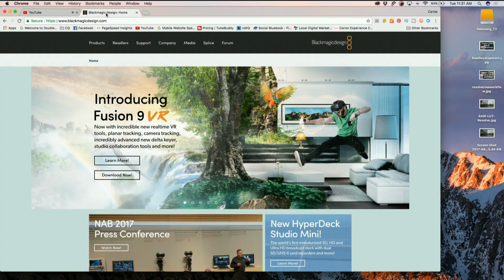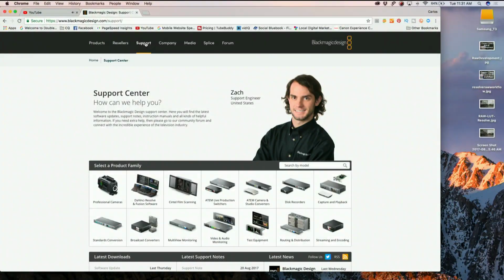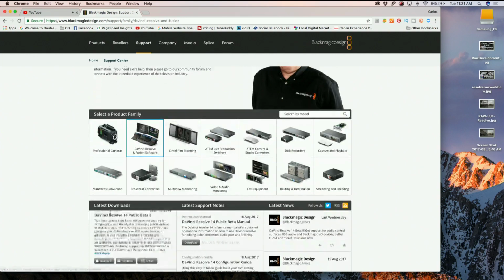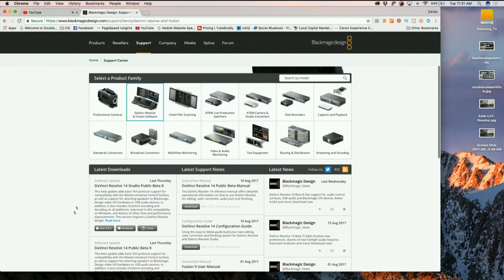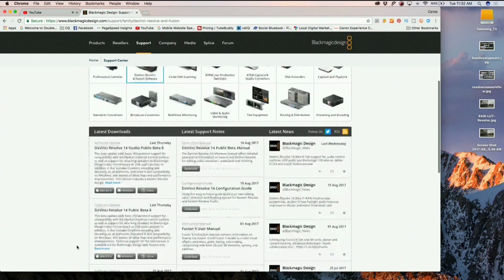The very first step, of course, is we have to start by downloading Resolve. And to download Resolve, it's free. It's available from the blackmagicdesign.com website. Once you get on the website, you simply go to the support. And in the support center, you can then select DaVinci Resolve. Scroll down and then you see here, you have the ability to download DaVinci Resolve 14 Studio Public Beta 8. That is the latest version that they're running now. Or you have the ability to download the non-studio version.